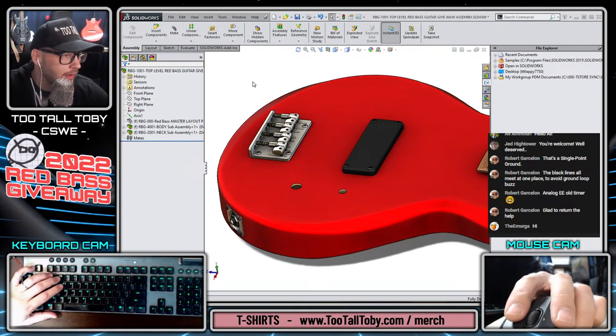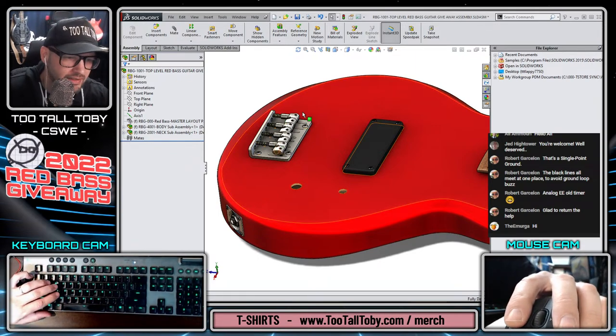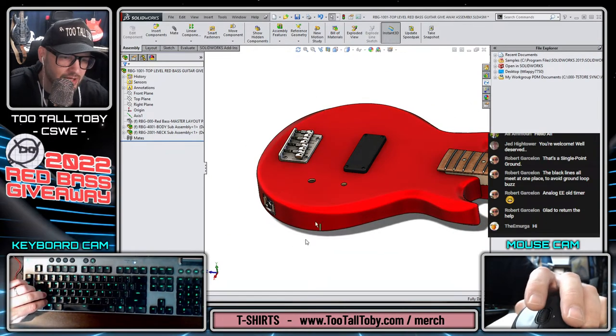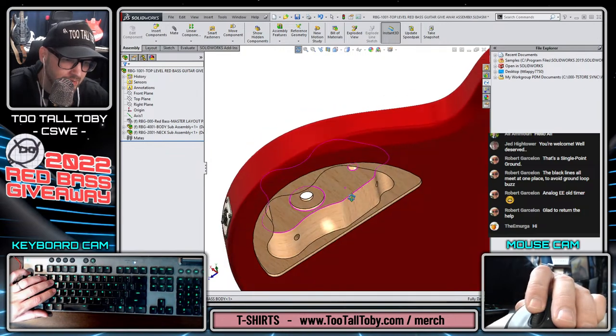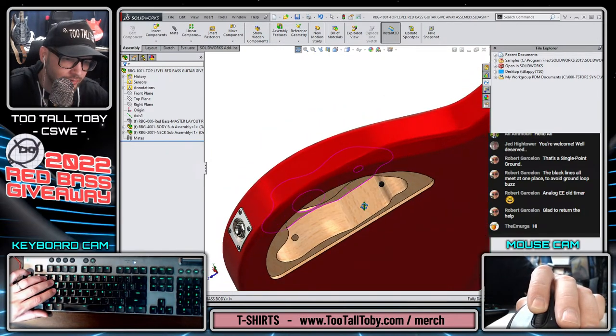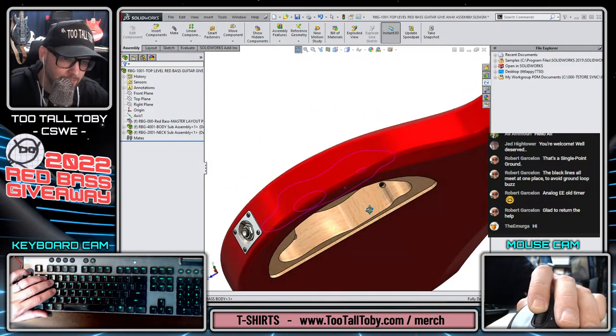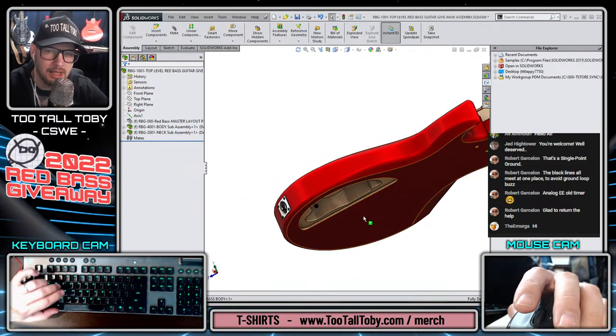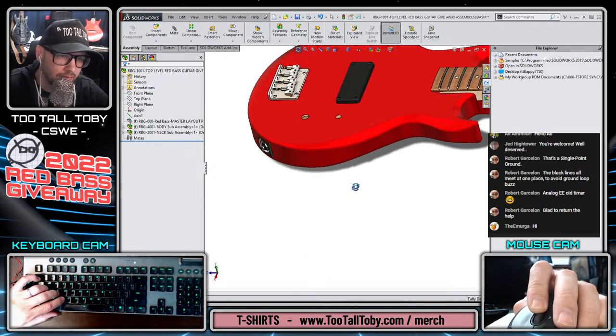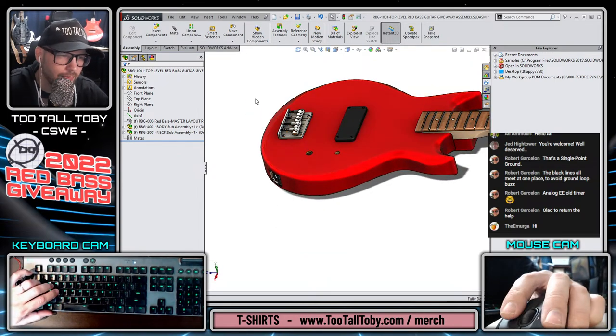I mean, there's going to be a lot of different ways to address these challenges. I guess the main challenge I'm trying to avoid is having to constantly show and hide the bass guitar body in order to see the internals. And again, this might become a little bit more significant if we are working with a more complicated electrical harness, but I think there's still value to be learned from learning how to do this.